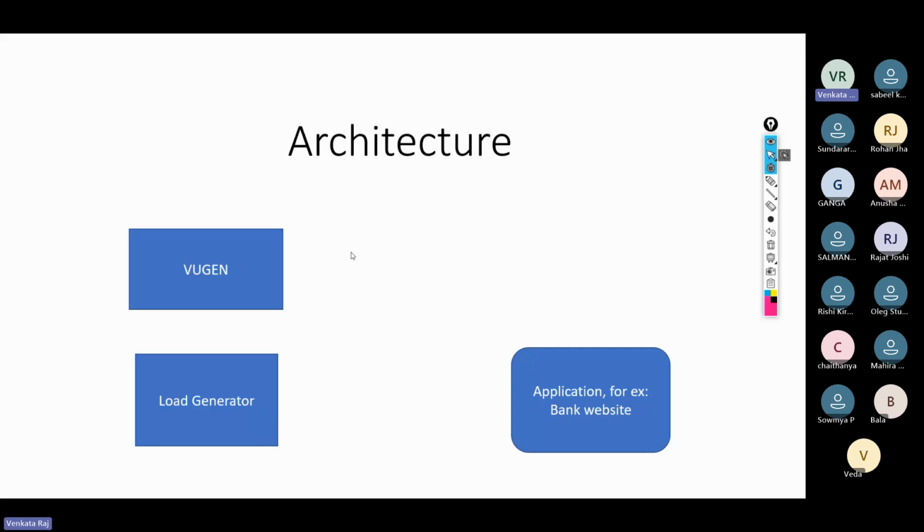Then there is another component called controller or performance center. This component is primarily used to configure with how many users you want to run, for how much time you want to run the performance test, and how many load generators you want to use. There are different types of configurations that we can do, and all these configurations will be done in this component. So this component will assist us in configuring the entire performance testing scenario.